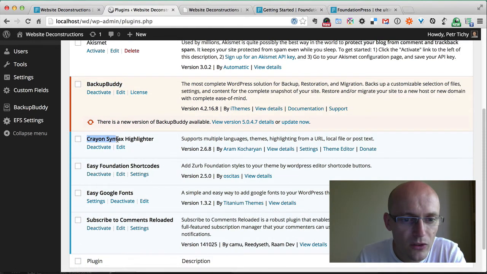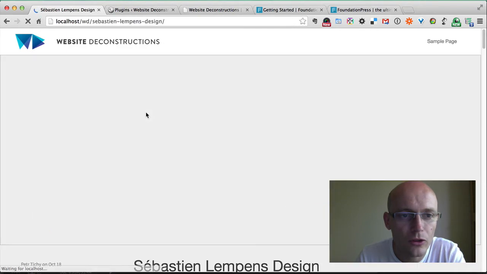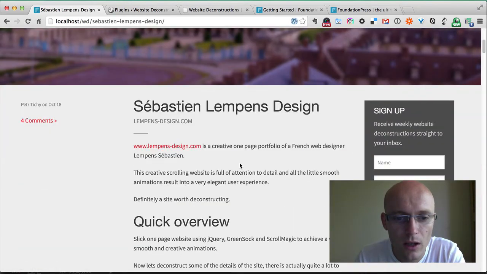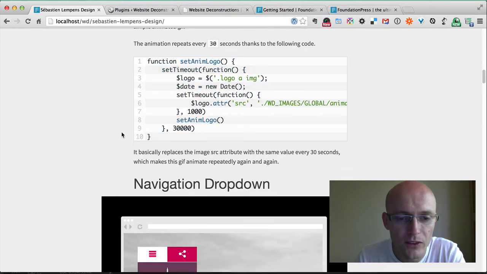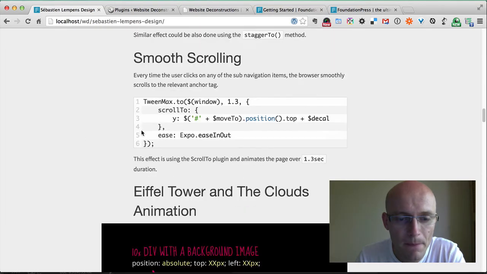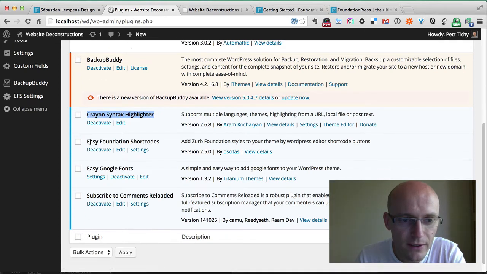Then I'm using Crayon Syntax Highlighter. So when you are on the project detail page or deconstruction detail page, you'll see code snippets in a nice sort of syntax highlighted view. That's what's using Crayon Syntax Highlighter. Very easy to customize, and one plugin I'm using on most of my sites.